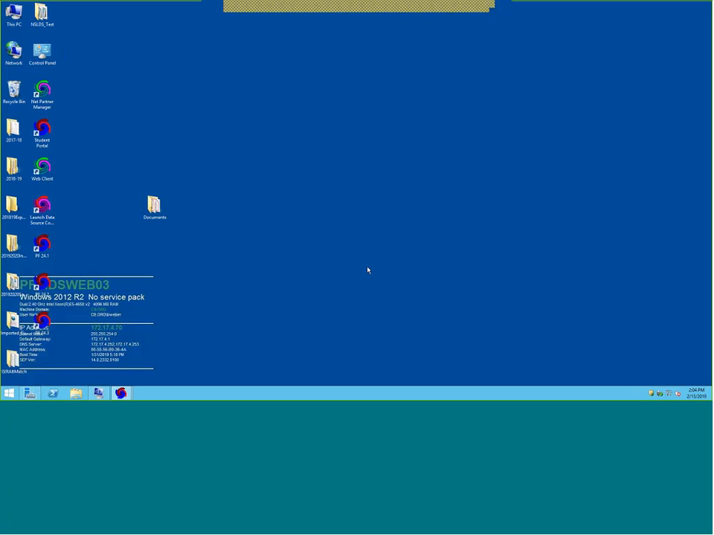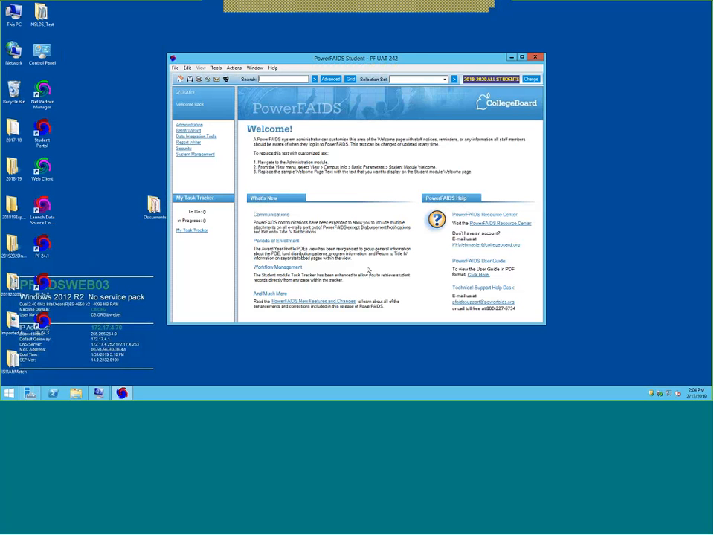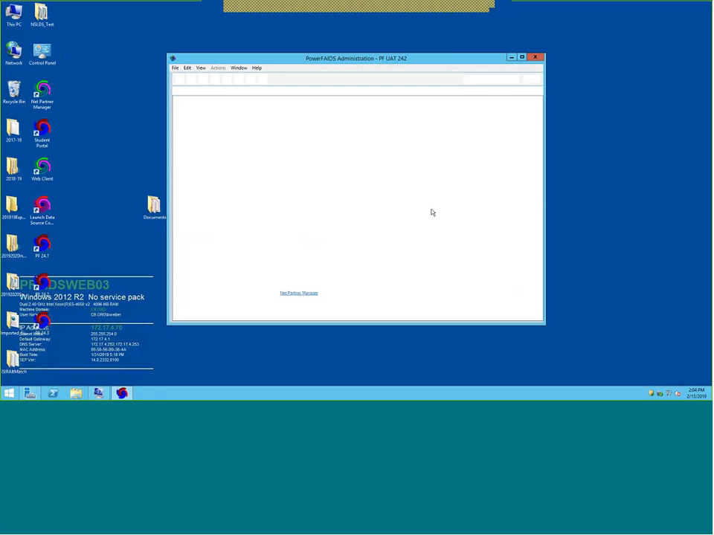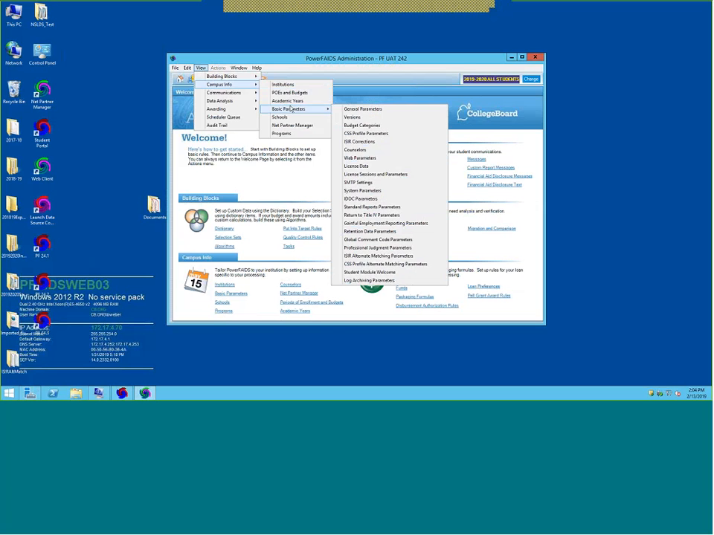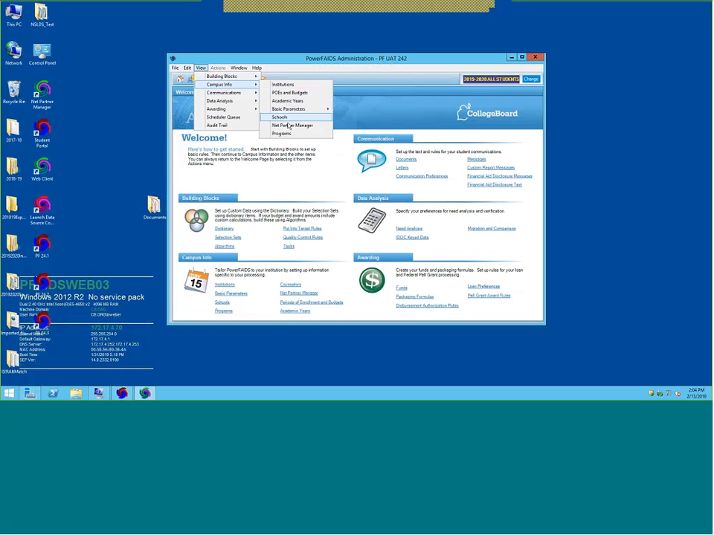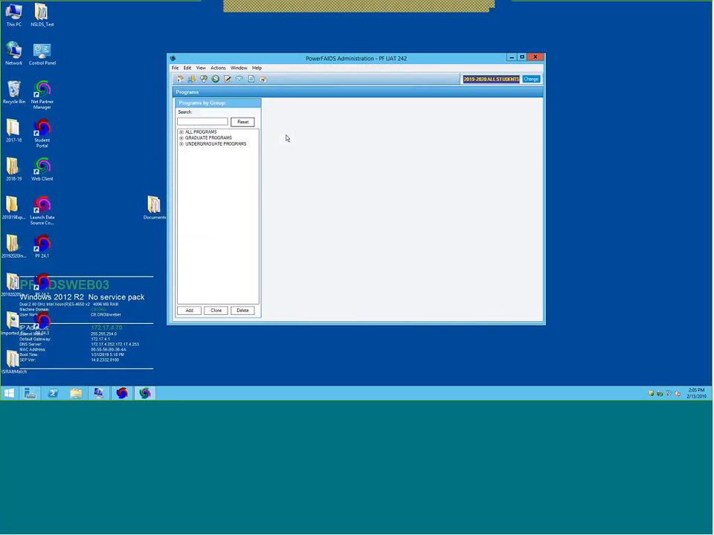Okay, so we're going to open the admin module, and in the admin module, you can either go to Programs and Academic Years down here in the lower left-hand corner, or you can go from the View to Campus Info and either Academic Years or Programs, whichever you need to get to. We're going to go ahead and open up Programs, and as you can see, I've created a few programs already.